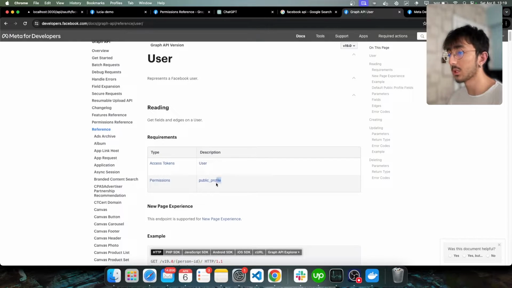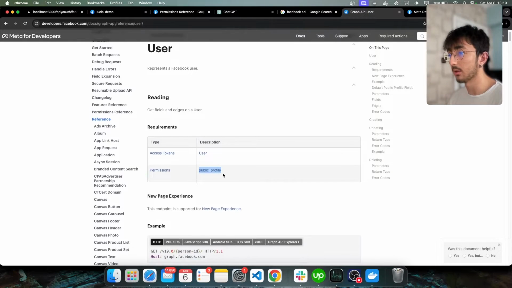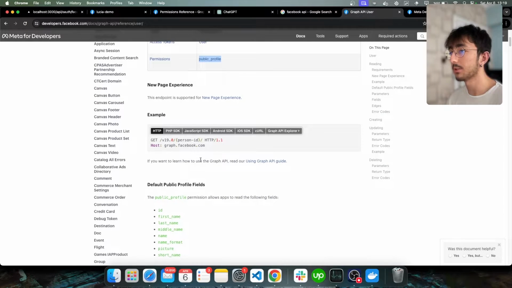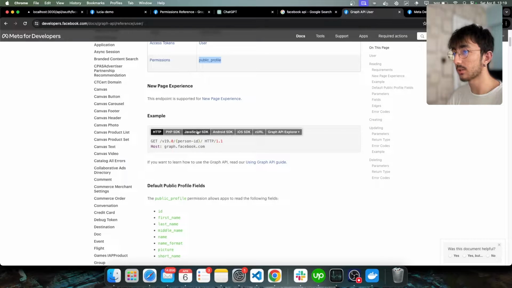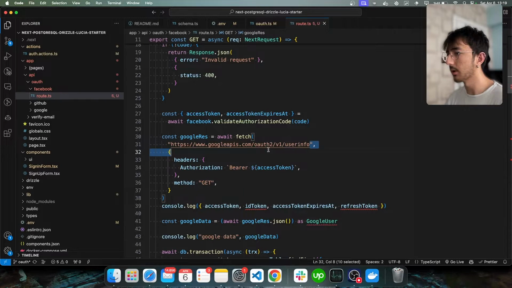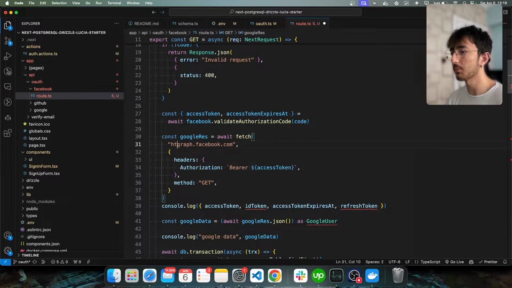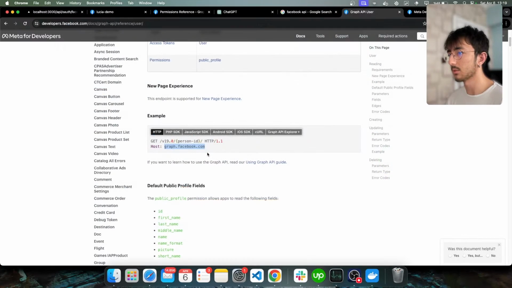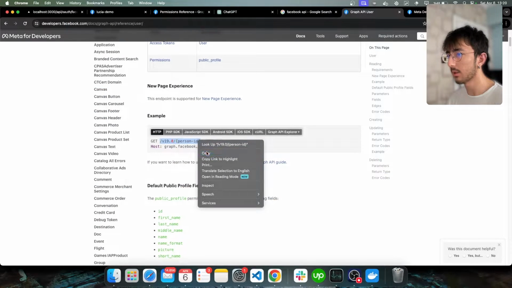Other requirement is to have public profile scope permissions, but we have that one as well. And I have an example here, as you can see. So yeah, the host is graph.facebook.com. I will copy this one and paste it here. Let's put HTTPS at the start, and then I will copy the params as well, like this.